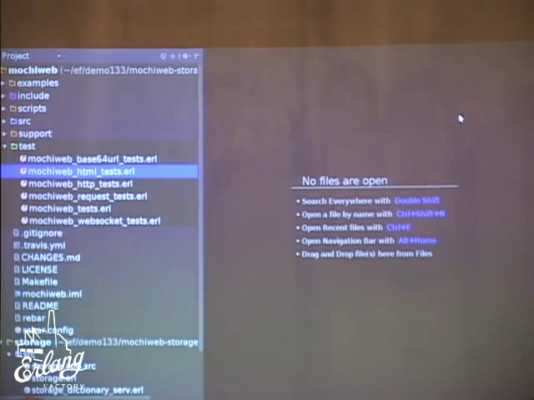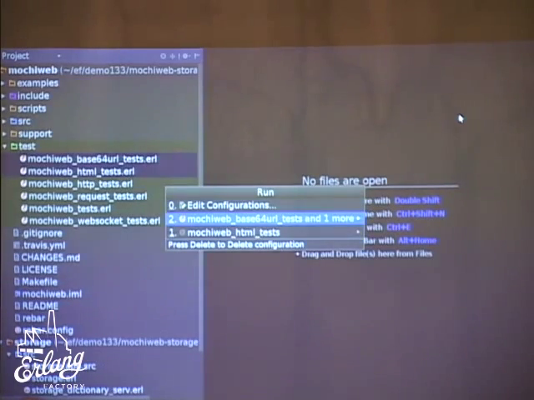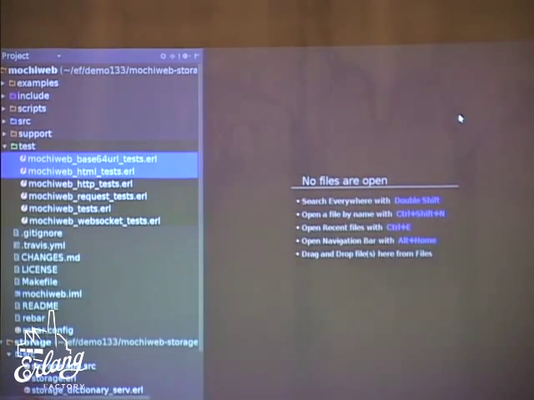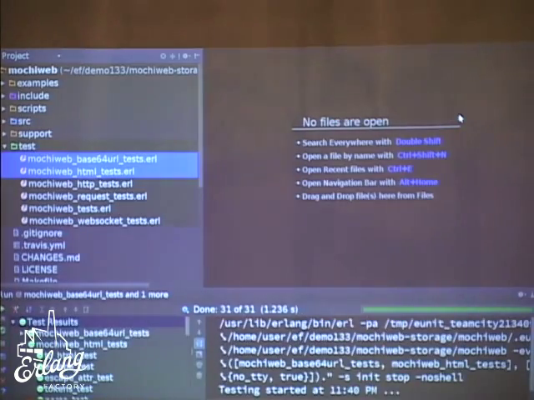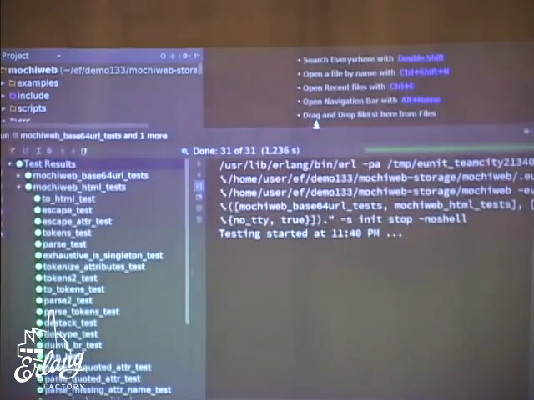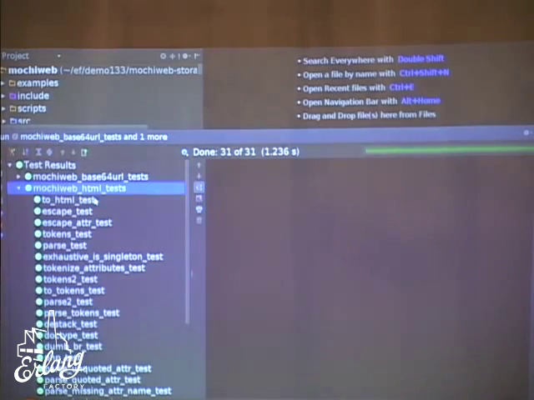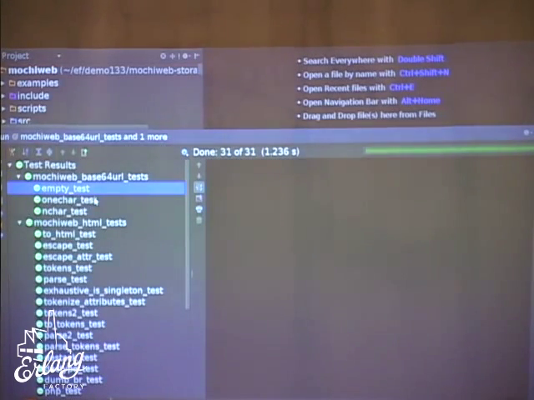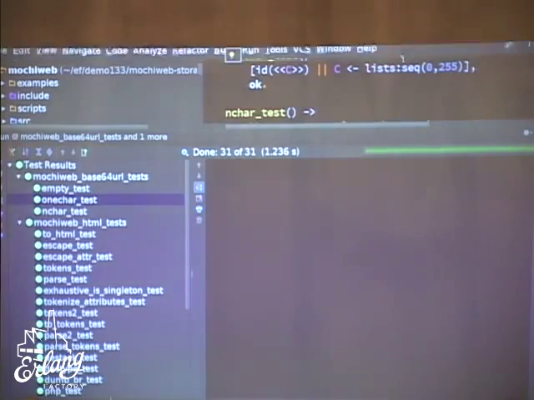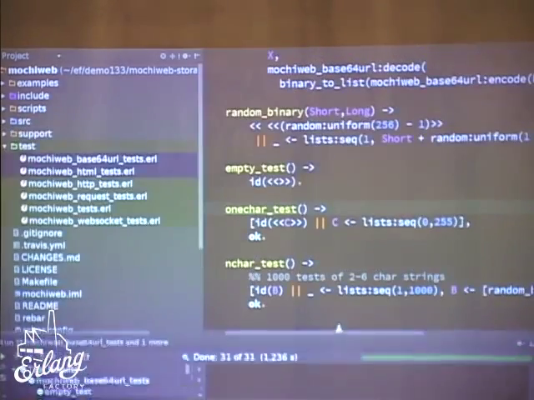Let's just run some tests. In IntelliJ, it is as simple as selecting the tasks you want to run and hitting this hotkey to run them. So now it works. I'm going to drag it out so that you can see more of it. Here you can see all these tests, and you can navigate to their source code and see what's going on there.